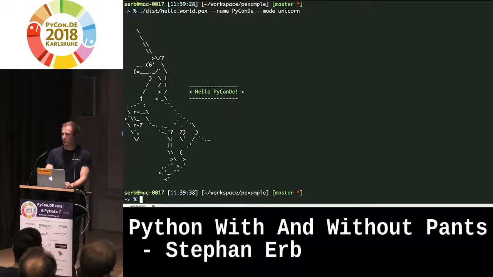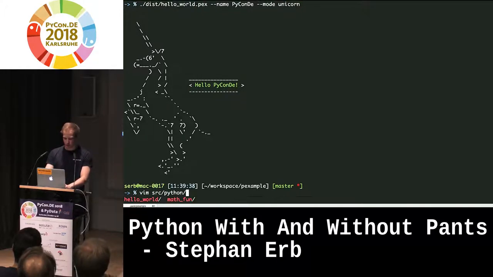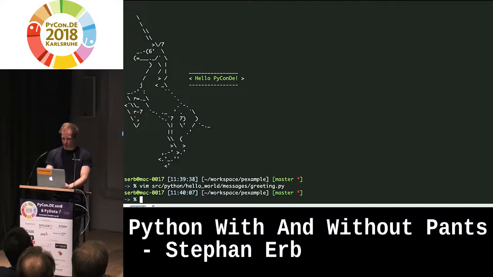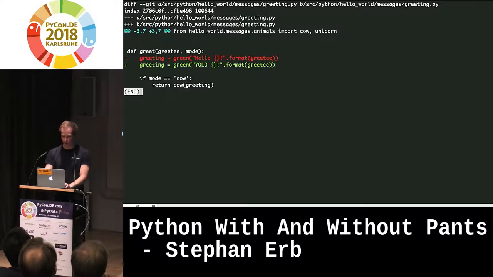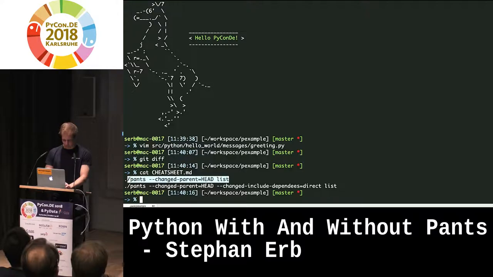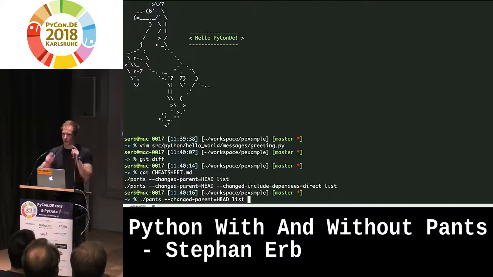Because Pants knows about dependencies, it can do more important stuff, which is figuring out what's changed. So we go to our message and maybe change some little thing. Now we've essentially changed code. You can see that in Git, it has changed something. And I now need to look at my cheat sheet because I can't remember it. What I'm doing with this command is telling Pants, please look at the head of the repository, so git master, and compare what has changed.